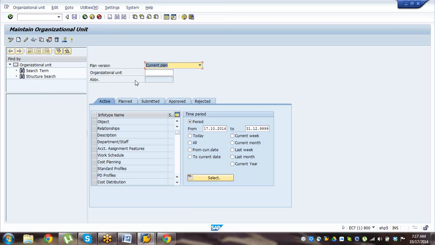Here you have plan version and organization unit. These are the info types: object, relationship, description. You need to select the plan version. Make this organization unit field blank, and select the object. I'll explain what the plan version is later; just forget about it for now. It will be defaulted, so make the organization unit field blank.